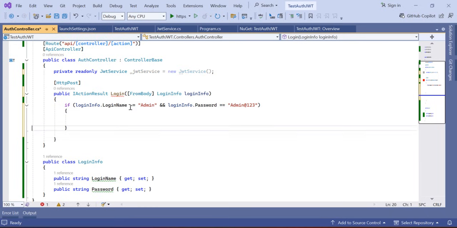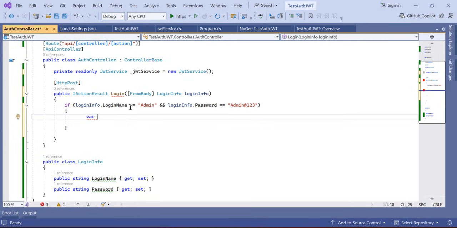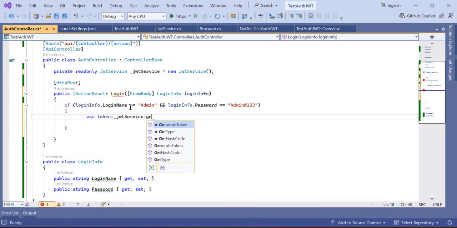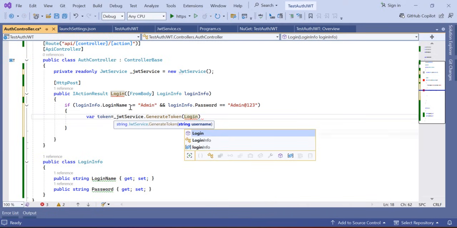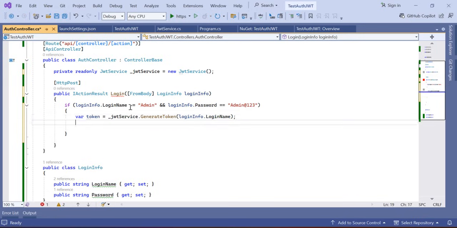So now, if this is a username and password and it matches, then we'll write logic to call the JWT service method to generate a token. So get the token equal to JwtService.GetToken. Here we have to pass a username, that is nothing but LoginInfo.LoginName. So now you have a generated token. You have to return this: return Ok of token.